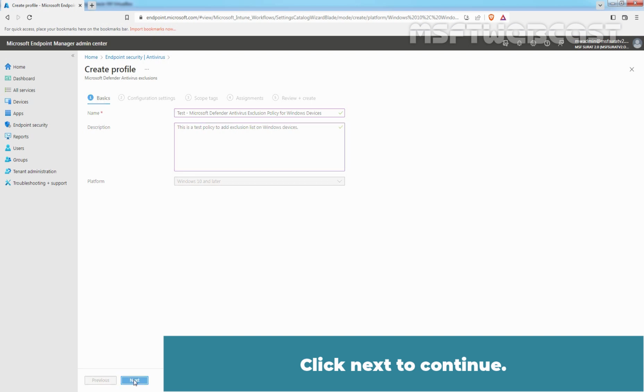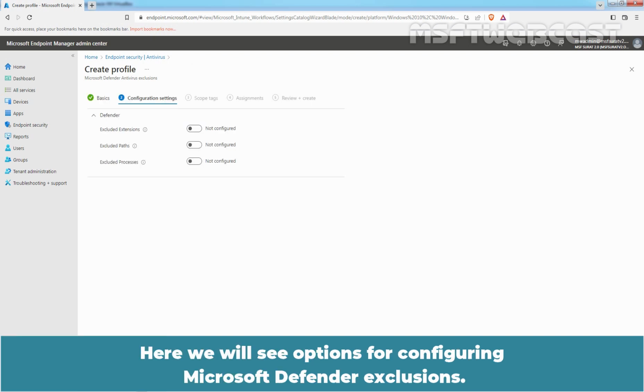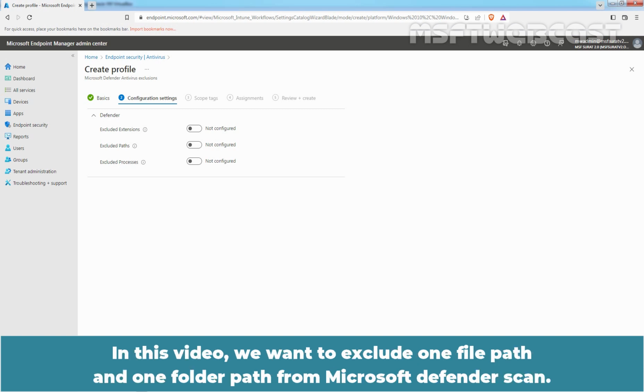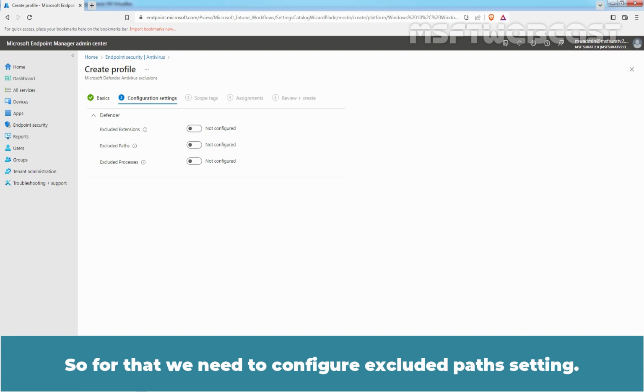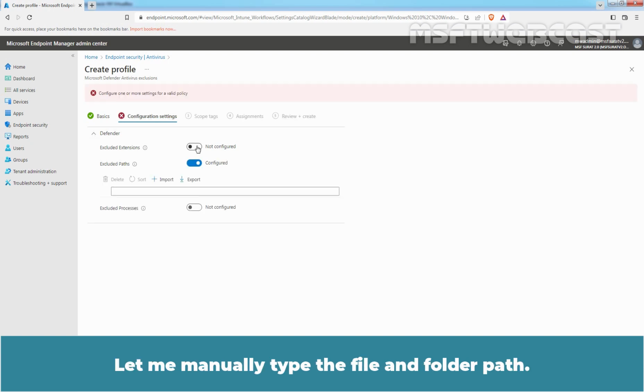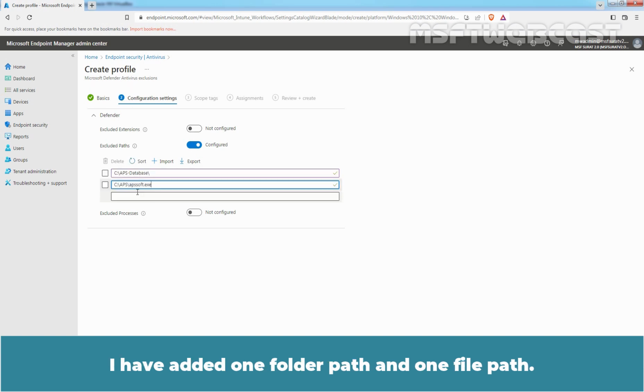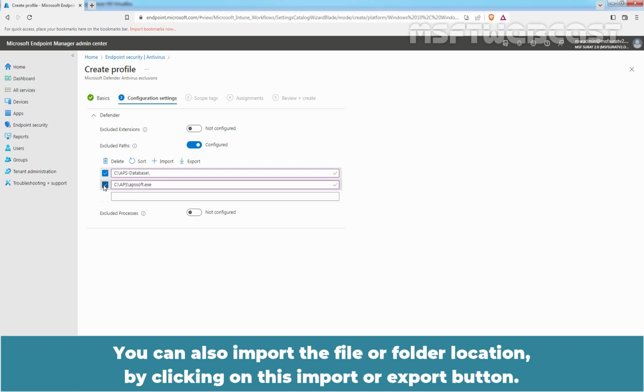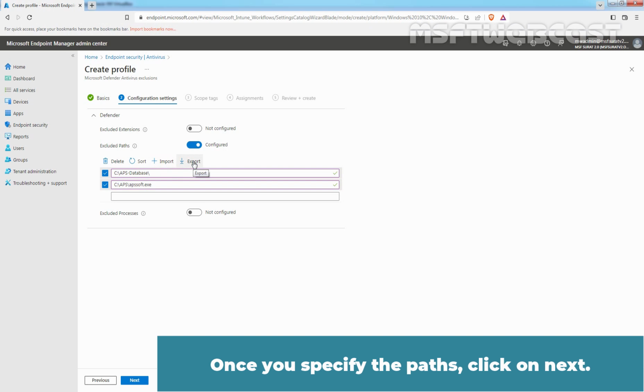Click Next to continue. Here, we will see options for configuring Microsoft Defender exclusions. In this video, we want to exclude one file path and one folder path from Microsoft Defender scan. So for that, we need to configure excluded paths setting. Toggle the setting to configured. Let me manually type the file and folder path. I have added one folder path and one file path. You can also import the file or folder location by clicking on this import or export button. Once you specify the paths, click on Next.